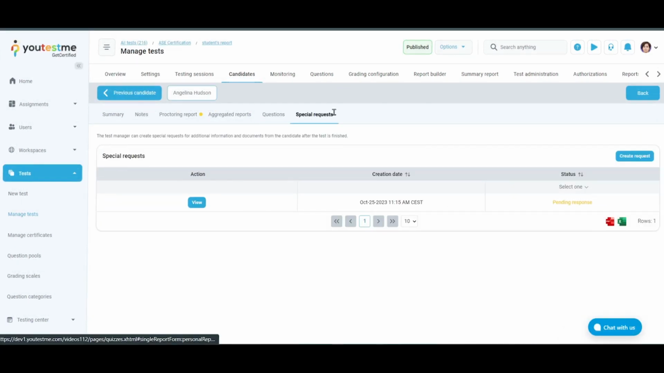Let's navigate to the Special Requests page. This tab shows special requests for the selected candidate. Special requests allow test managers to request additional information and documents from the candidate after the test is finished.